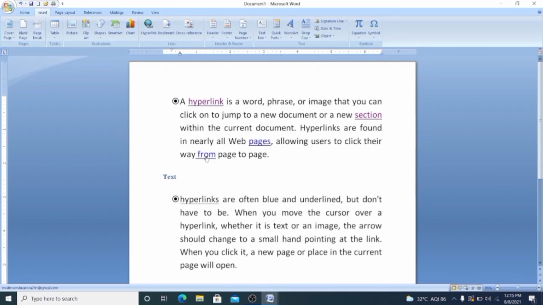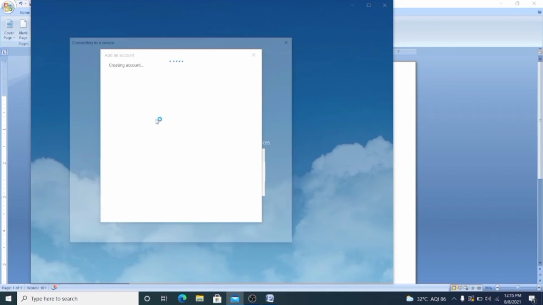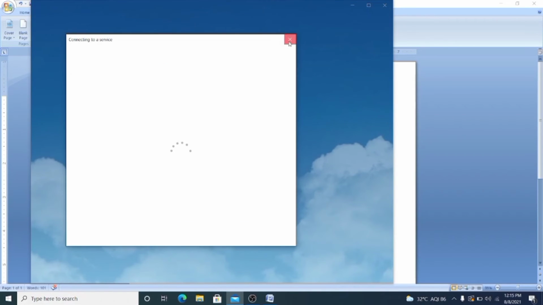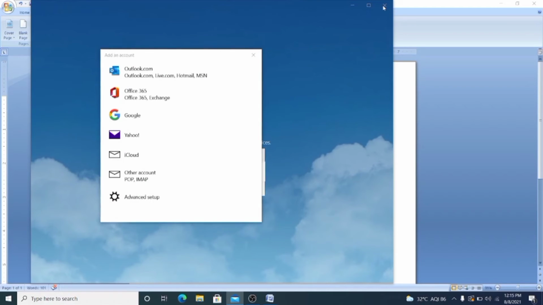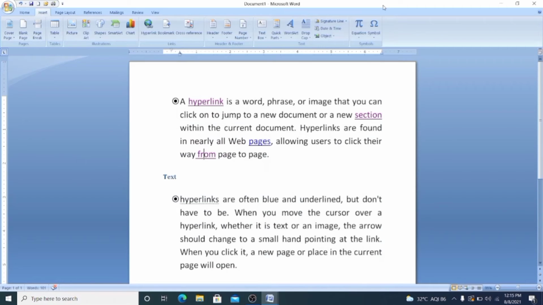Here you will see, whenever I just click here, it will redirect me to a particular account. Like if I'm logging in with a new account like Outlook, Gmail, Google, then I have to click here and it will directly redirect me to my particular account or the link that I have mentioned here. I hope you all are clear with all the 4 uses of hyperlink.